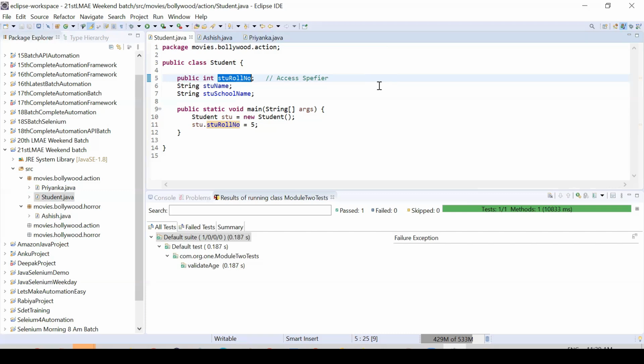Yes or no? Yes. They can change your name. They can change your address. They can, but they never change your ID, because ID means identity. So that should not be changed. Are you getting my point?